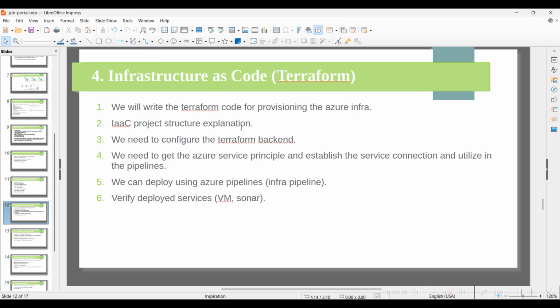You need to set up the correct project structure so that all the users can understand it. That I will show you. After that we need to configure the Terraform backend. This is the base step. This is the environmental setup. This is part of the environmental setup, which I have already done in part 1 onwards.